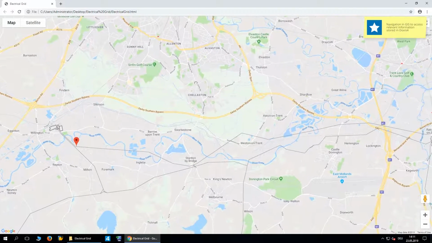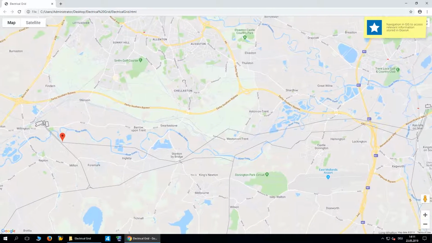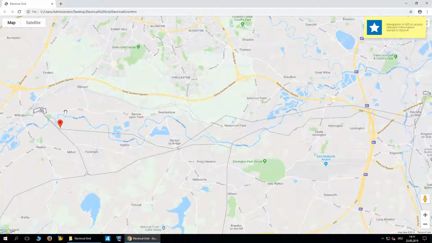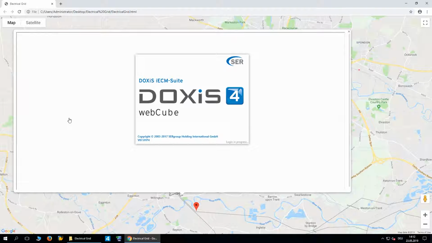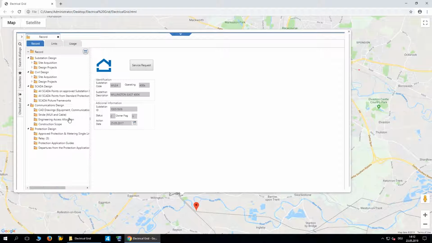The description notified us that the problem was related to the Willington substation, which is supplying too much power to the grid. Therefore, we will now select the Willington substation. This time, we don't get a result list, but instead we get the actual file for the substation. In this file, we will find all the relevant information related to this substation, including all documentation.